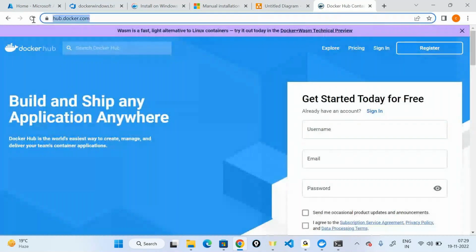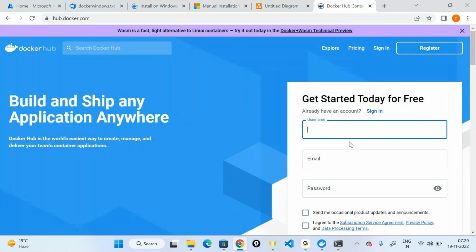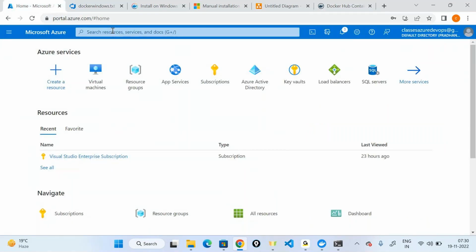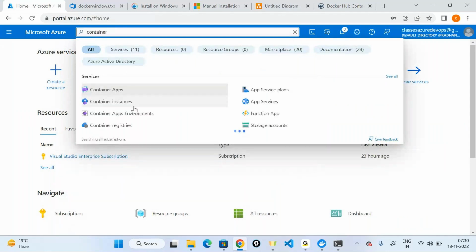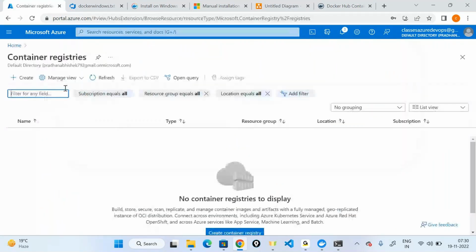You can sign in, or optionally sign up for Docker Hub and start using it. Or a better alternative is something called an Azure Container Registry, a container registry that runs as part of Azure. It offers you better redundancy. It offers you a better SLA and so on and so forth.